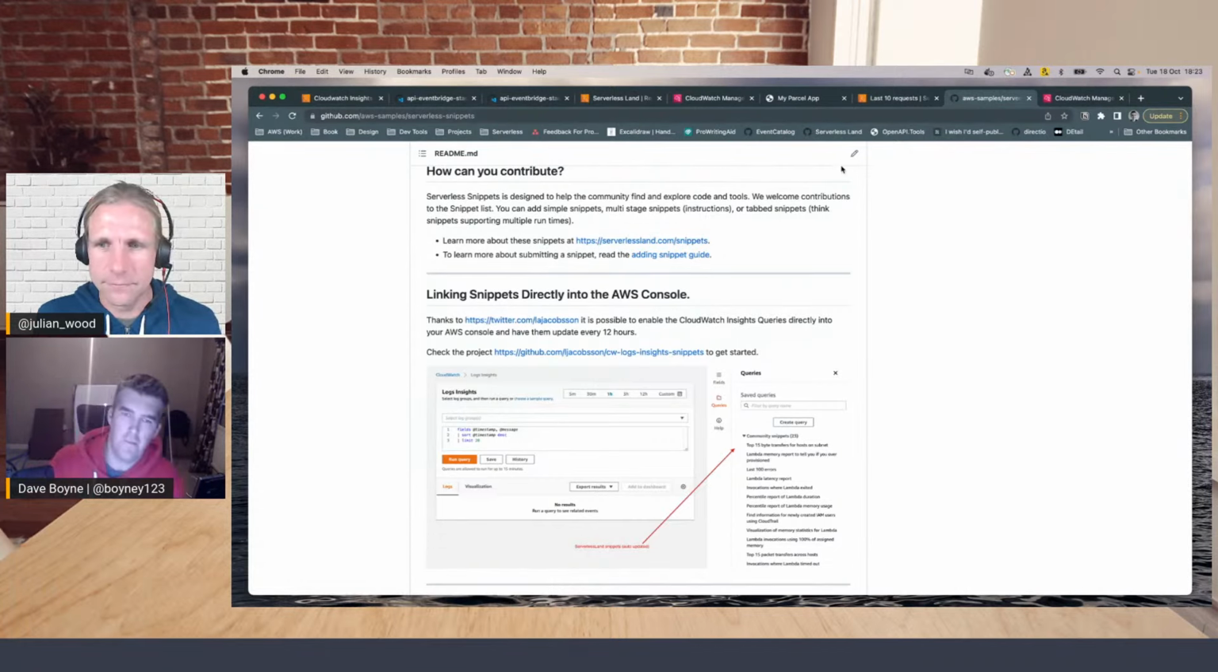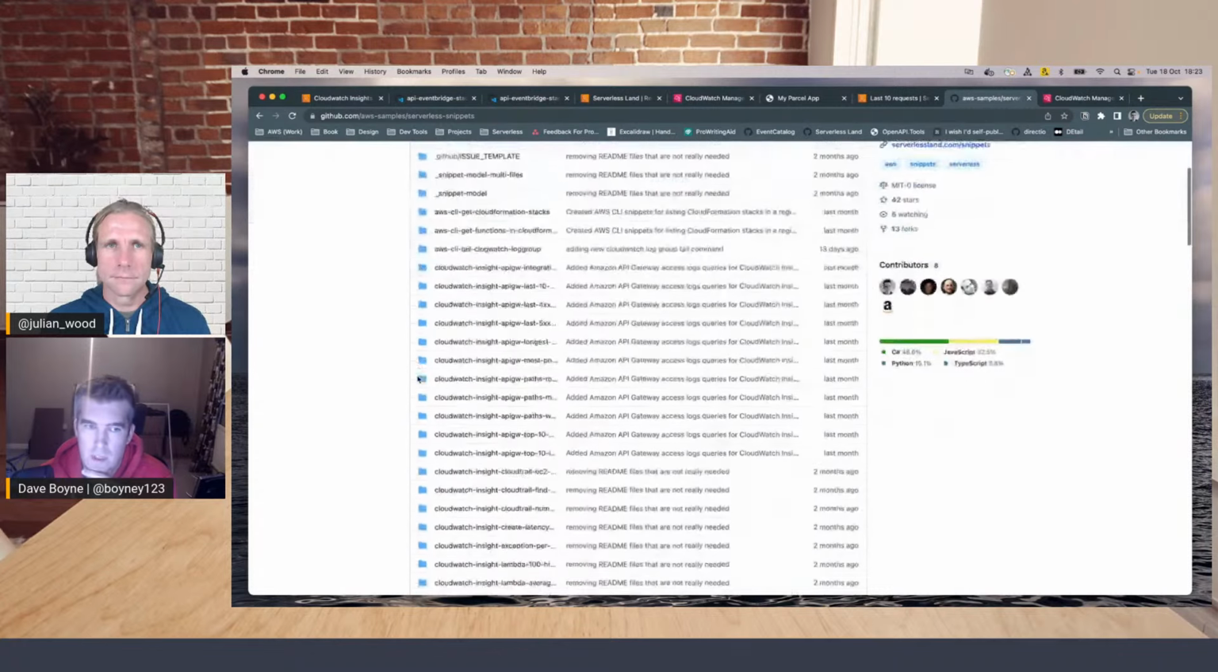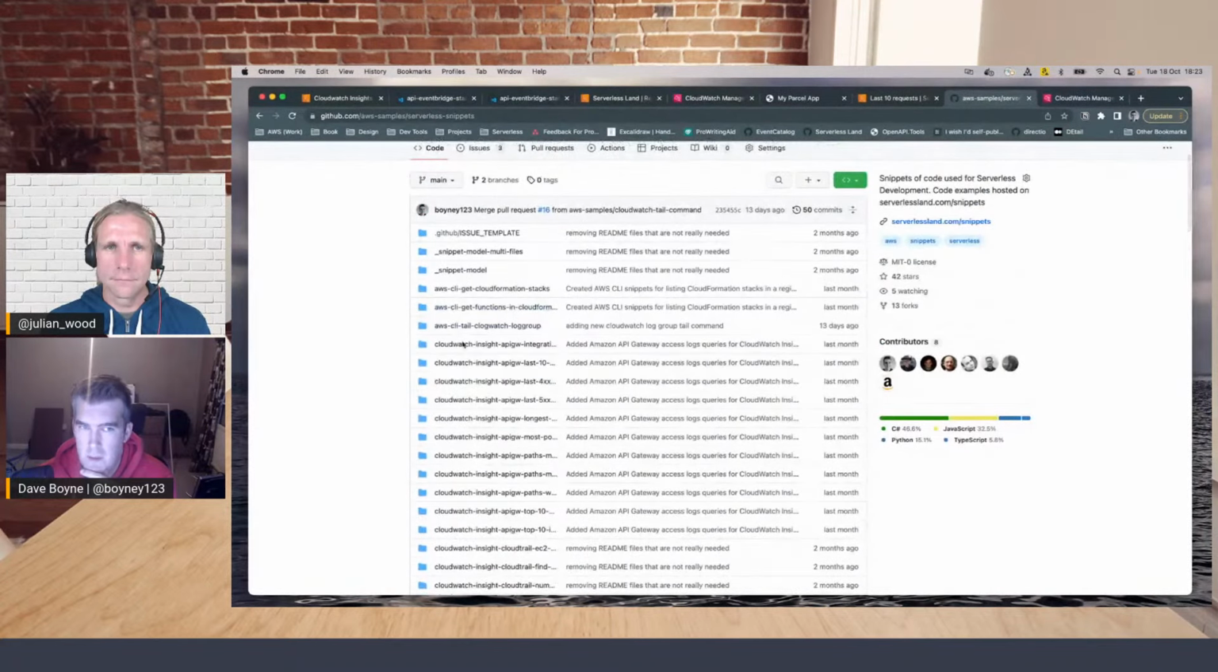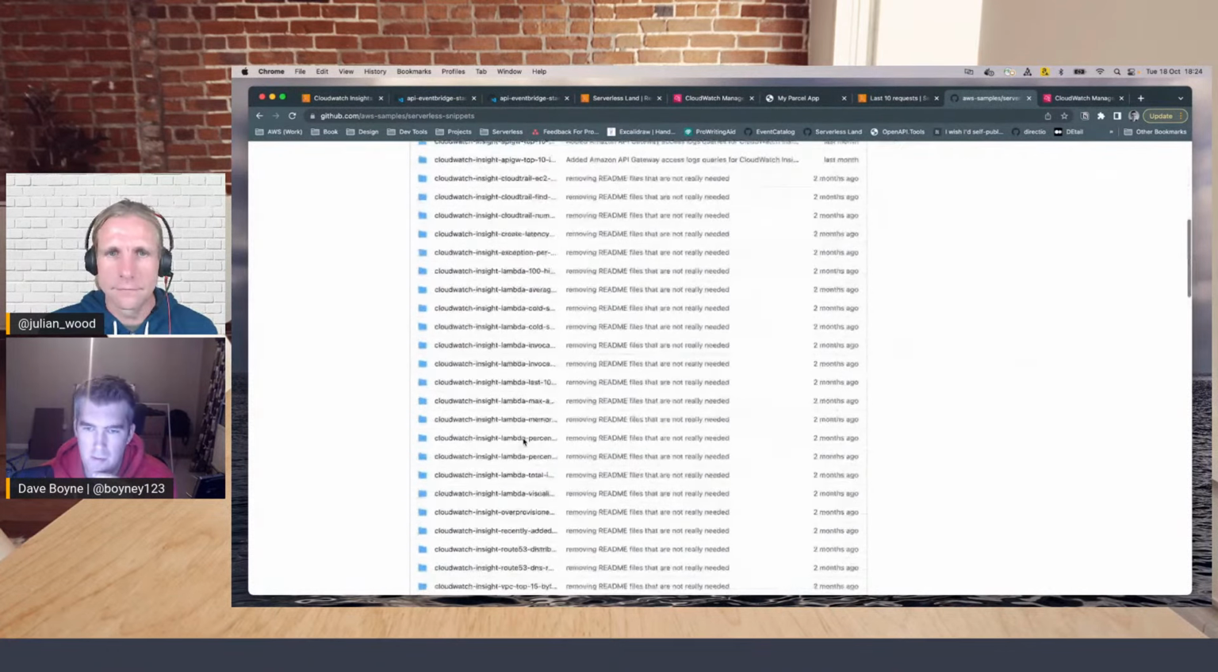So here's what I was talking about a second ago. Here's the repo, actually. I may as well show this. This is all open source. You see serverless snippets in AWS samples, and you can see all the snippets that we have here. We've had many different contributions over the past couple of months.